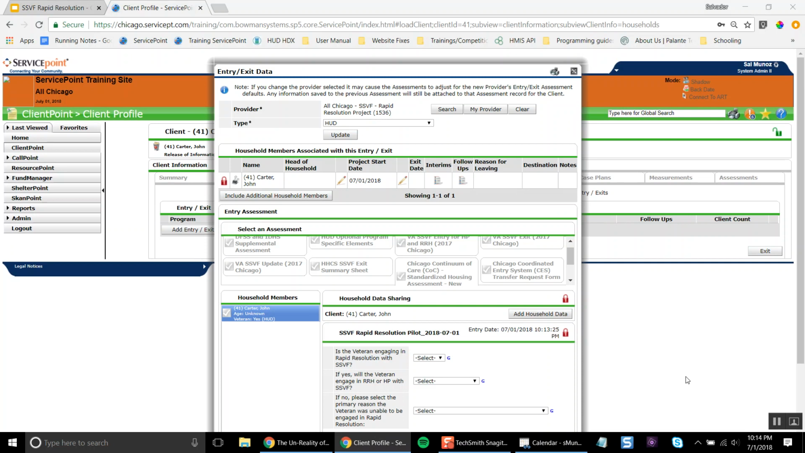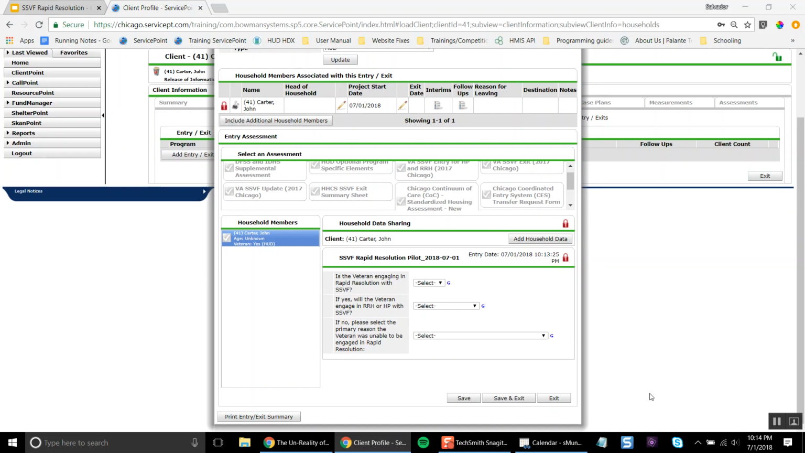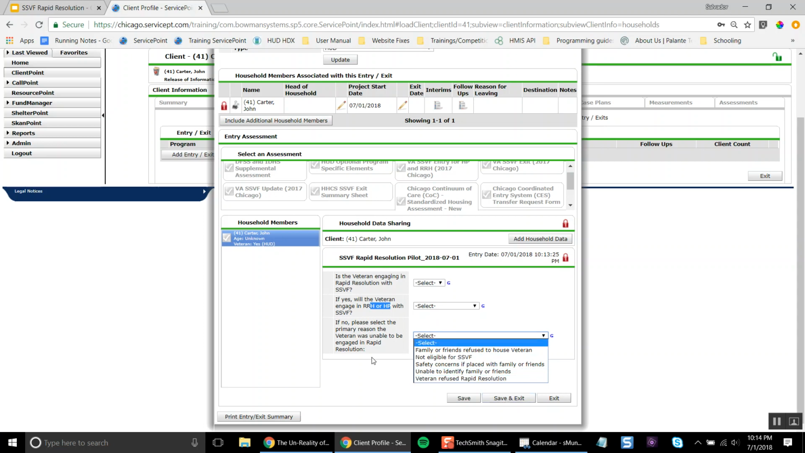So upon clicking save and continue, I am taken to this assessment. And again, this is a short assessment. It's only 3 questions long. The first question is essentially asking if they successfully engaged with Rapid Resolution, or if they wanted to engage with Rapid Rehousing or Homeless Prevention with SSVF. And if the client answered no, then we have to give a reason as to why that was not the case. So we are going to go ahead and presume that our client has engaged with Rapid Resolution, and that they want to engage with, let's say, Homeless Prevention.